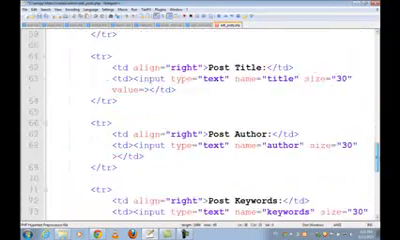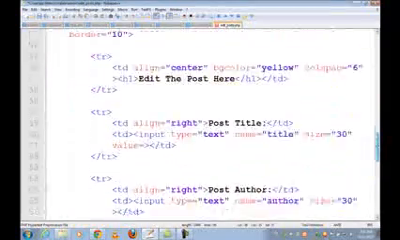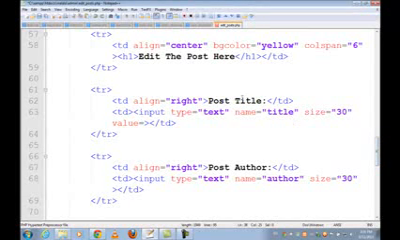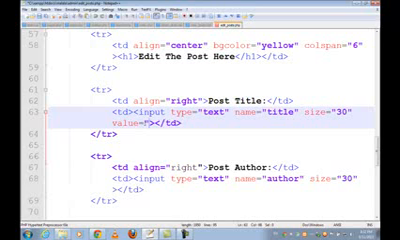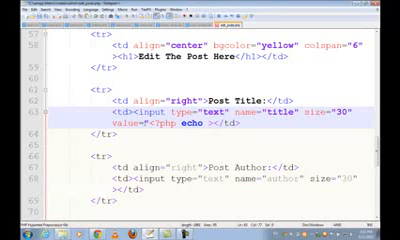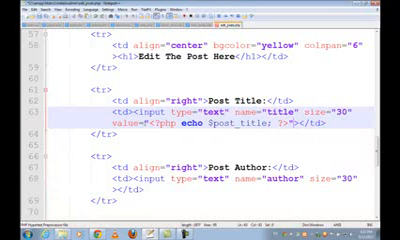So here we go. The first thing is this post title. Inside this you will just say PHP echo. What are you going to echo? You are going to echo the post title variable that you already created. So this is very simple.